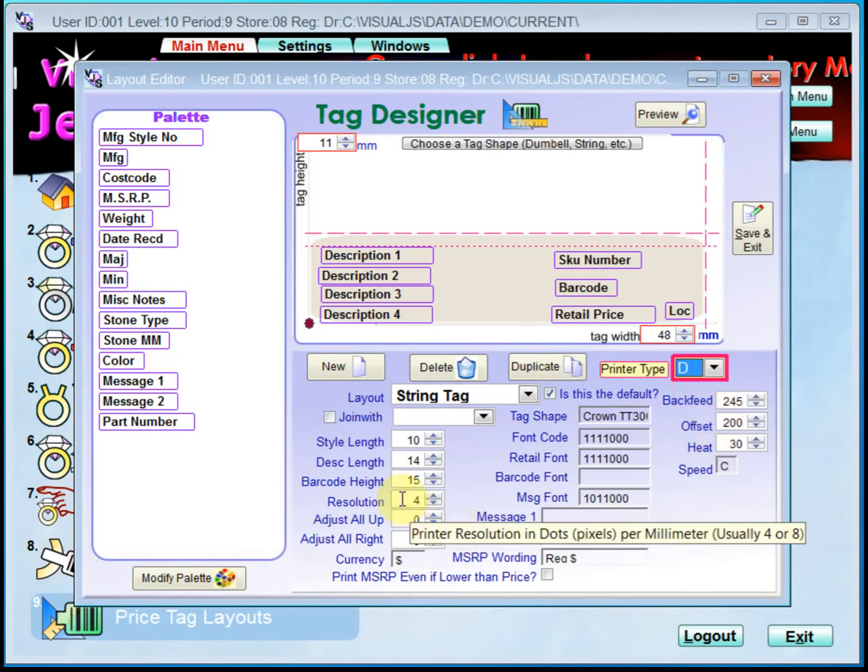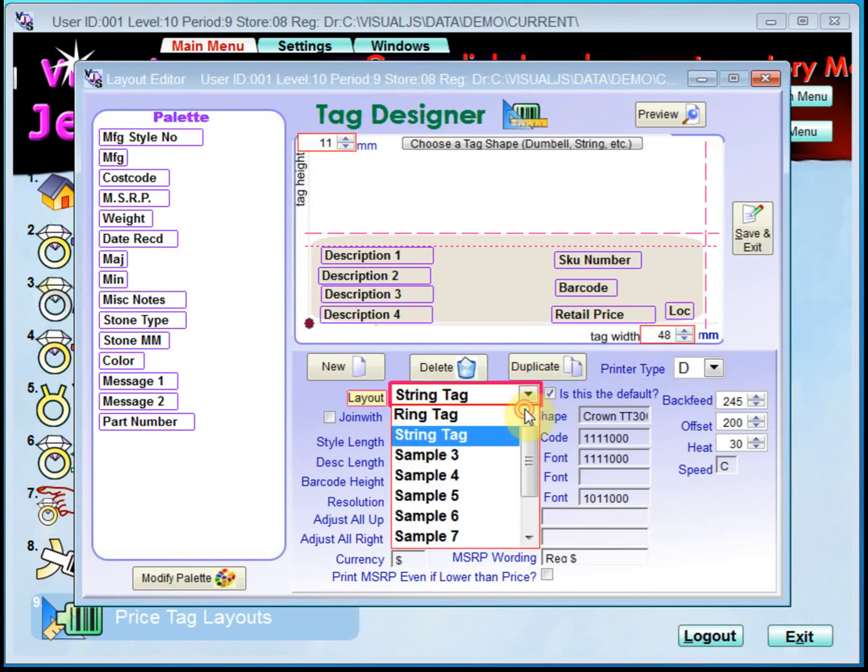Over here is a resolution. You will not usually have to change it, and try not to. This indicates the printer's resolution. Here it's 4 pixels per every millimeter. To adjust the tag, first we might want to pick which layout we want. Here we have a list of different tag layouts. Usually one tag layout is sufficient, but you might have 2 different kinds of tag, maybe a string tag or a ring tag. Or even if you have just one shape of tag, you might make different layouts depending on whether the merchandise is a loose stone or a watch or a ring.